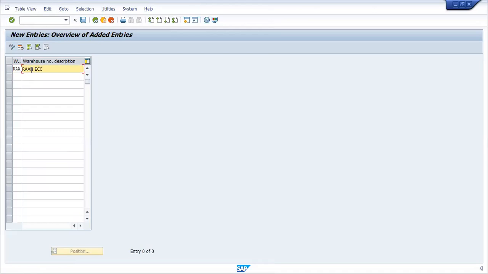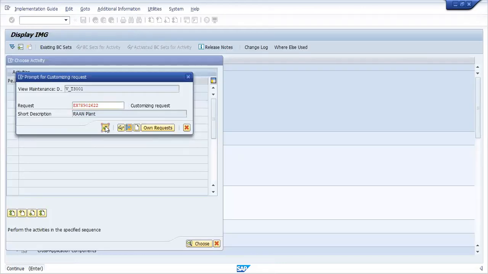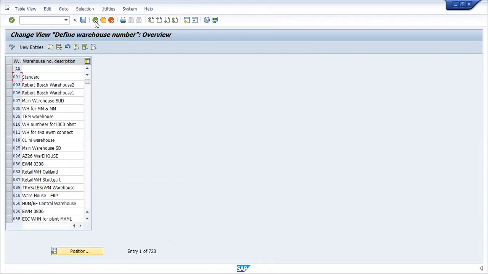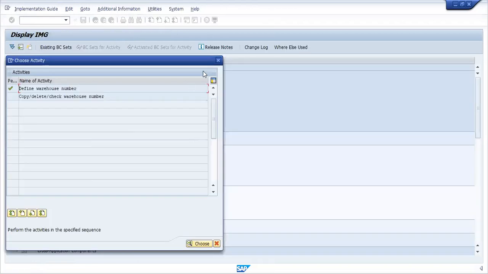warehouse. For which plant? That is the RAAN plant. ECC warehouse, you can name it. That is the description: RAAN ECC warehouse. Then click on save. Then click on continue. Then back. Then close this.